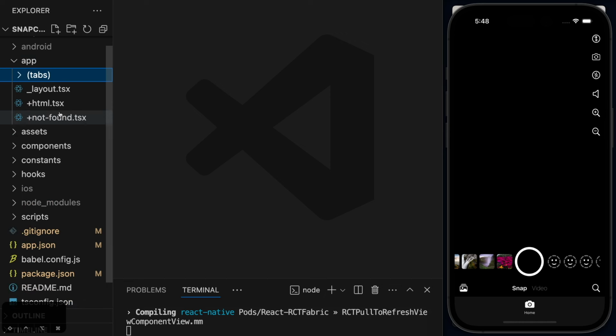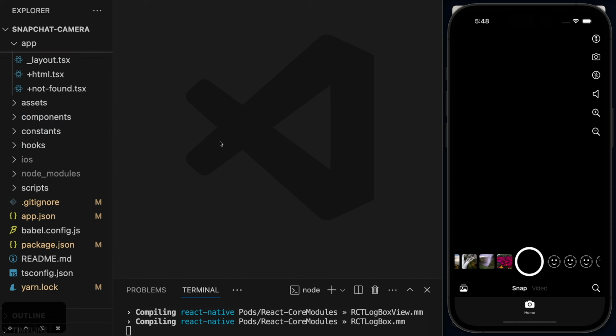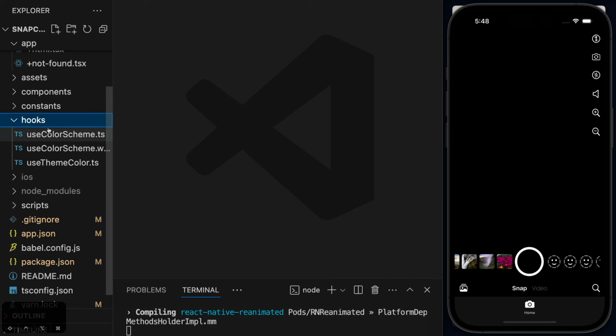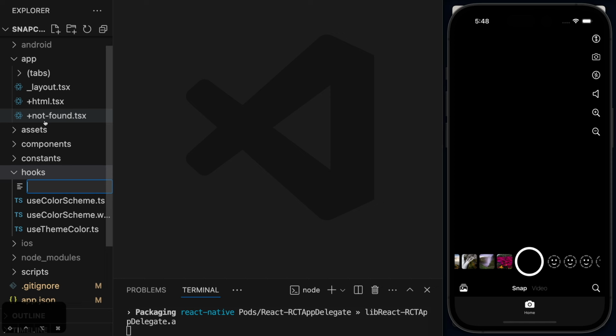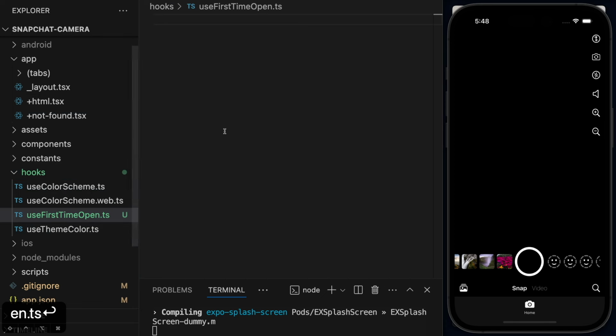Okay, so let's go ahead and start abstracting a little bit the logic for the onboarding. Like I mentioned before, we want to take the user to the onboarding screen just the first time they open the application. To know if they opened the application, I will abstract this logic into a hook. So let's go ahead and create a new hook. And this hook will be called useFirstTimeOpenHook.ts. And it looks like this, useFirstTimeOpen.